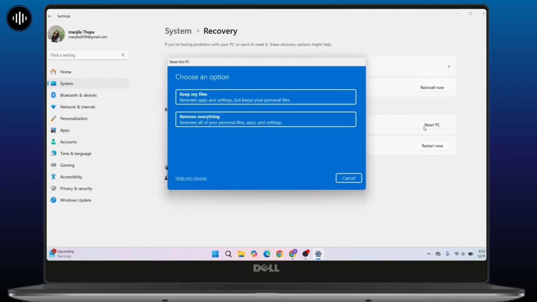Now here you have two options to choose from. Either you want to keep all your files or if you want to remove everything. So if you wish to remove everything, choose the second option, or if you want to keep your personal files and remove applications and settings, you can choose the first.